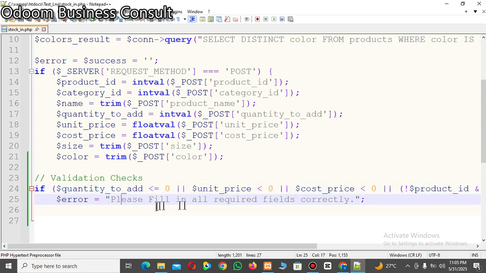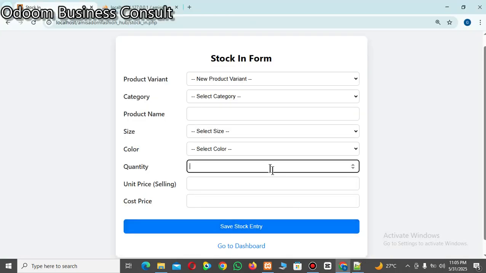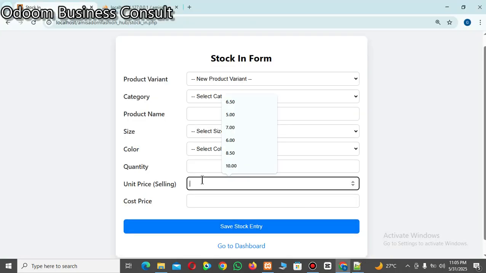Okay, we should fill in all the required fields correctly, because the unit price can never be a negative figure, or cannot be less than 0, and neither can the cost price be less than 0, or be a negative figure. So when filling this form, maybe the user unintentionally will type a negative figure over here.